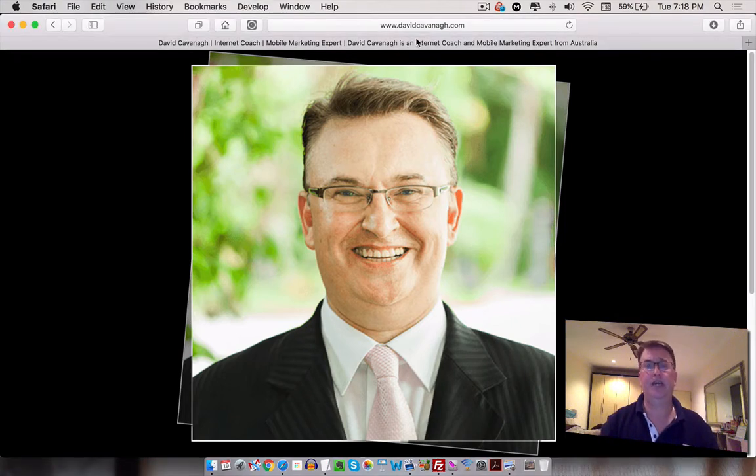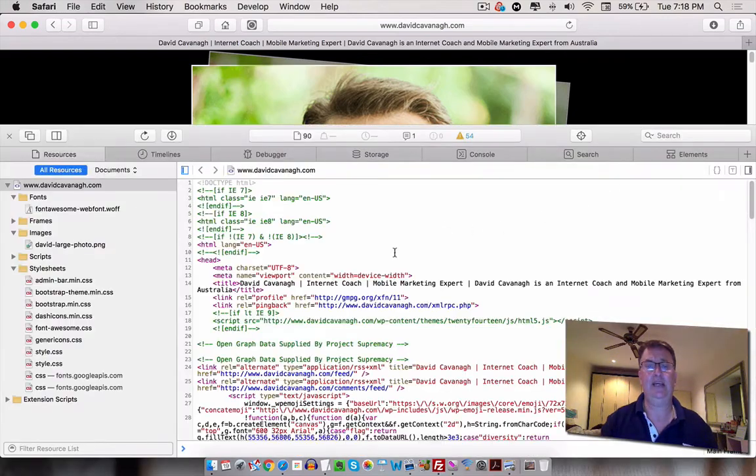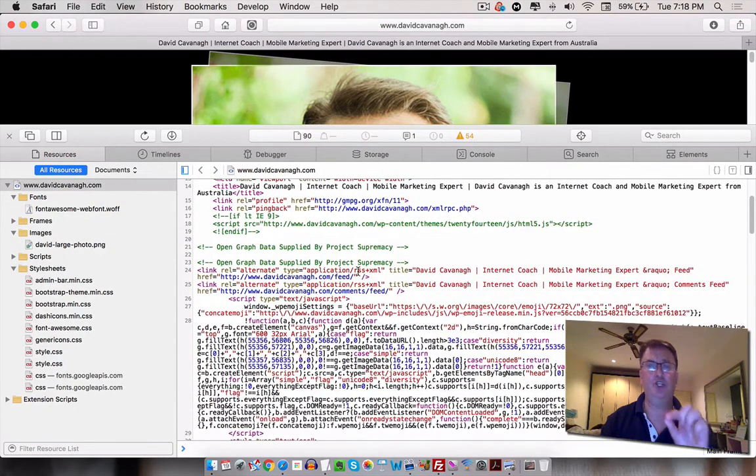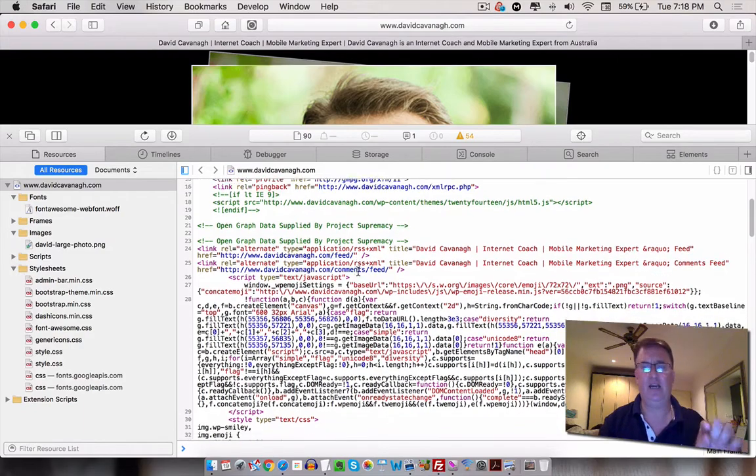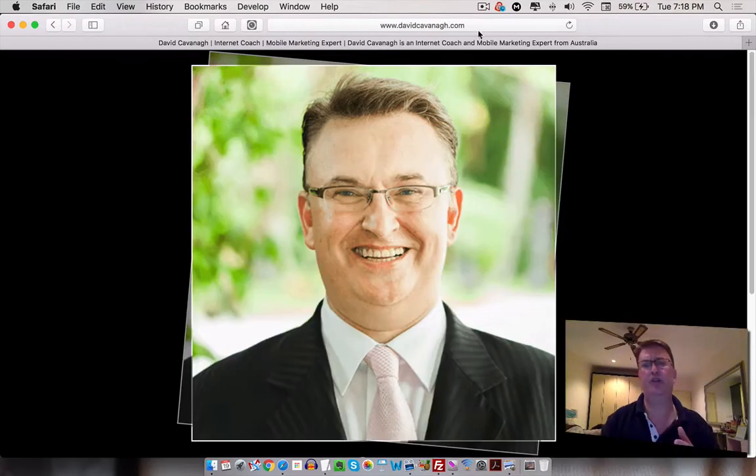If you look at davidkavanagh.com here, if I right click and go show page source, you won't see anything with GEN for generator or VER for version. You won't see anything in here whatsoever. And you might be looking at that and thinking, David, what are you talking about? Well, okay, I'll show you something.